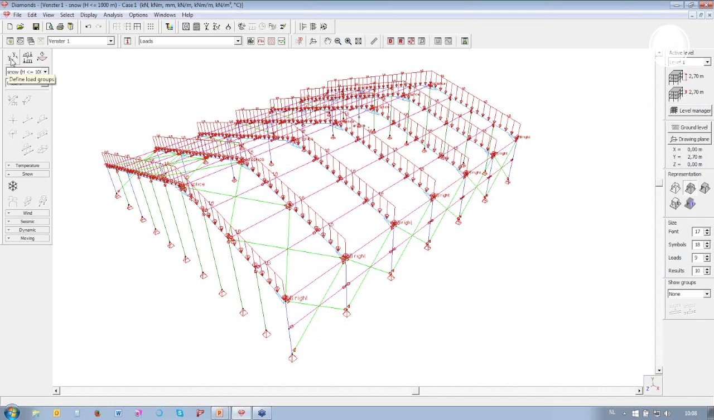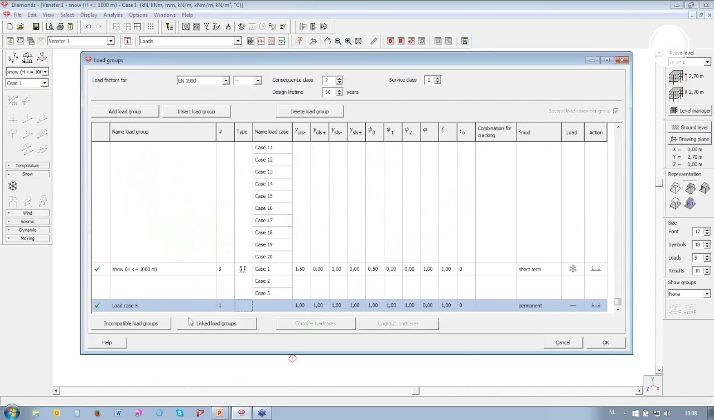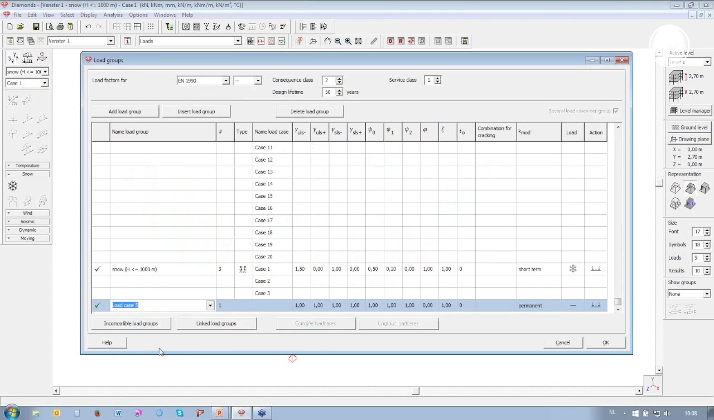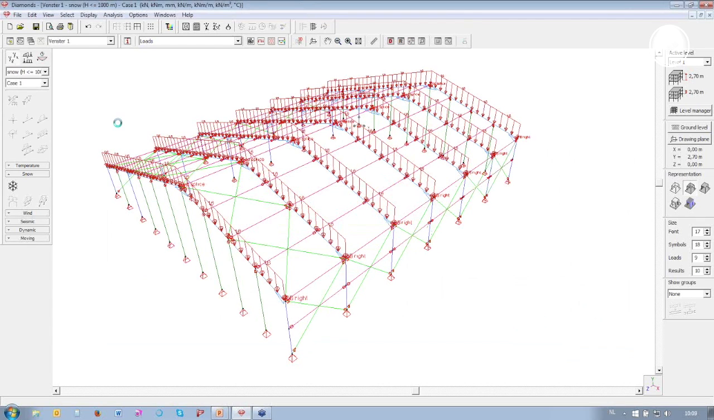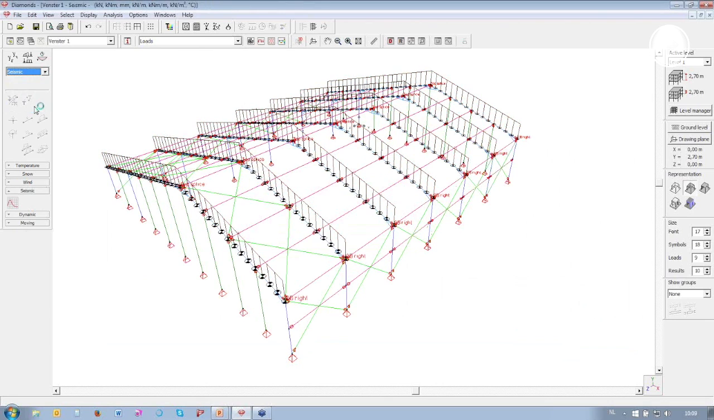First thing you need to do is go back to the loads window, and we are going to add a load group for seismics. So here we are, seismic. And okay, the software is now telling you, please be aware of the fact that the current load combinations are no longer valid because you have added the load. Okay, I know, don't worry. And now let's take a look at the seismic.